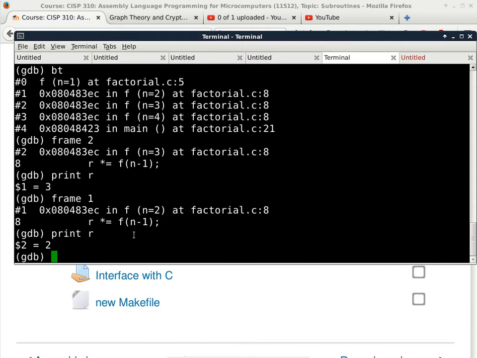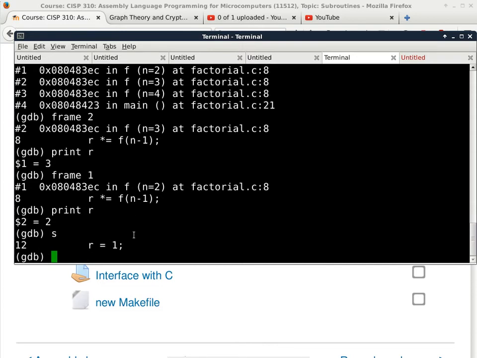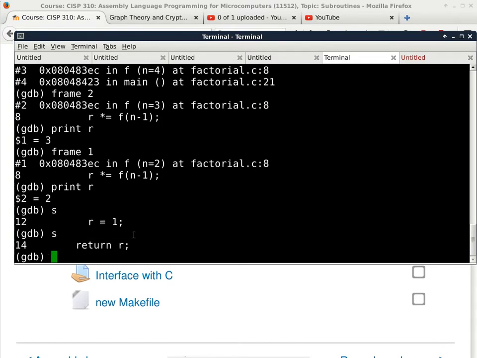All right. So do you guys want me to finish this program or not? Sure. Okay, so we'll go ahead and single step. This time it goes to the else portion. R is 1, return R. So we are now returning from the 4th invocation back to the 3rd invocation.